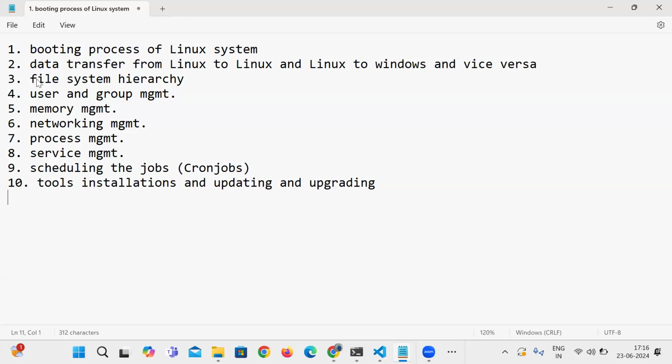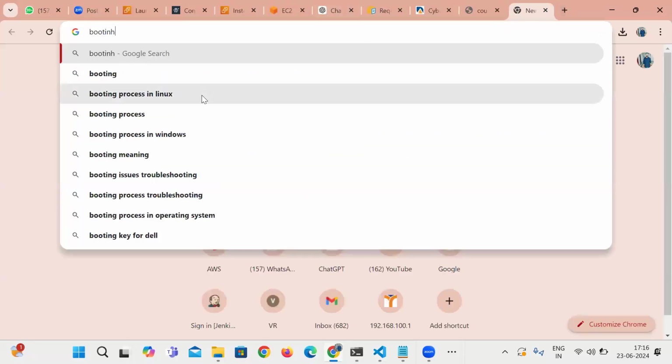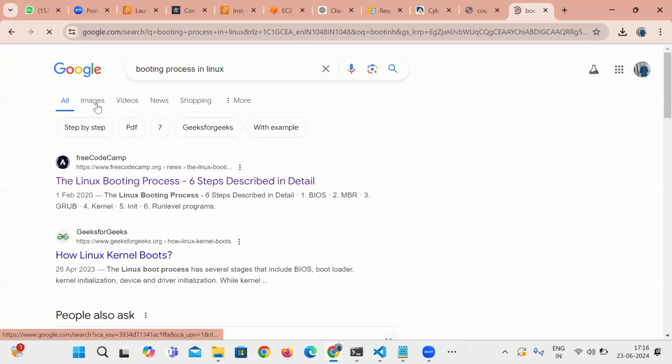At least we should understand these three things. So if we take the booting process of Linux system, what exactly is the booting process of Linux system? For the distributions. Okay, so I'll be showing this.